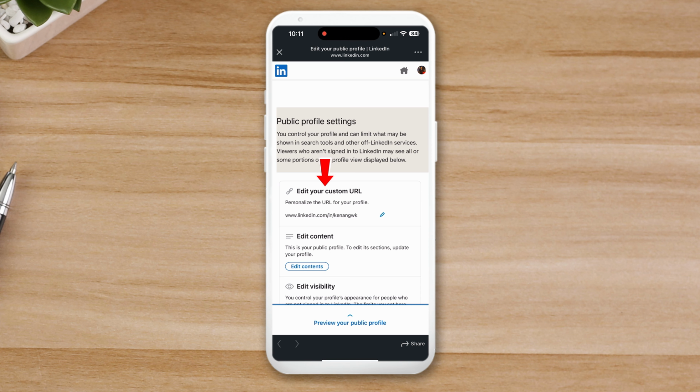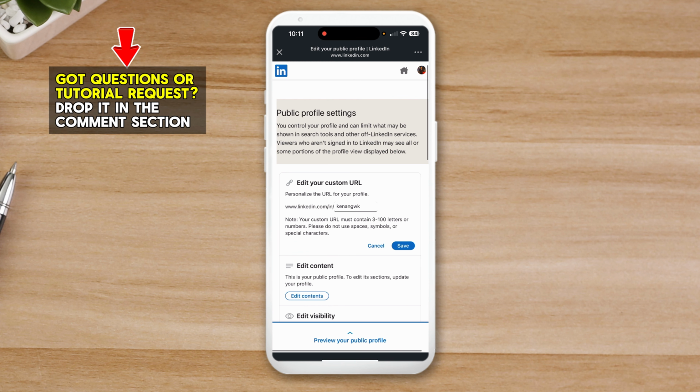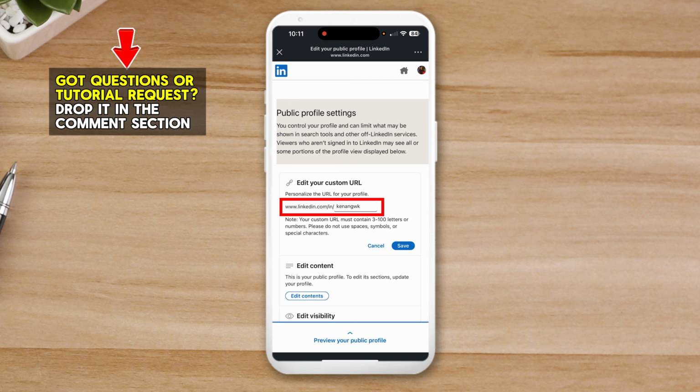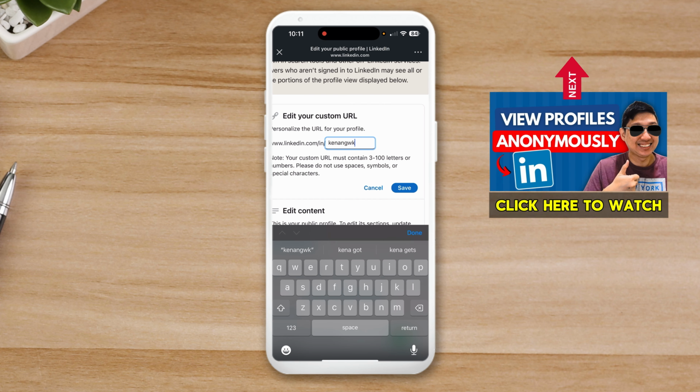Then you can see you can edit your custom URL. If you want to, just click on this, and then you can change it accordingly. Your custom URL must contain 3 to 100 letters or numbers, so no special characters and things like that. You can just edit here, and then you click save. If it is not taken, then you can just take your custom URL.